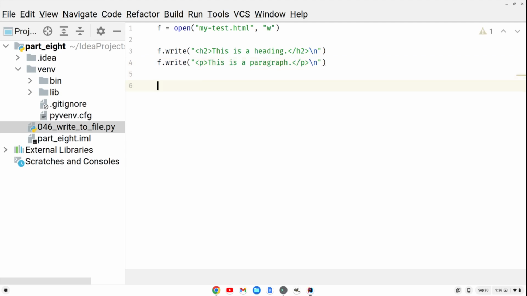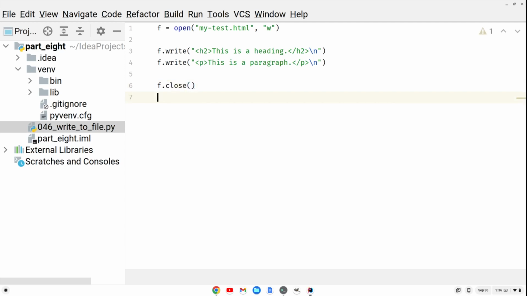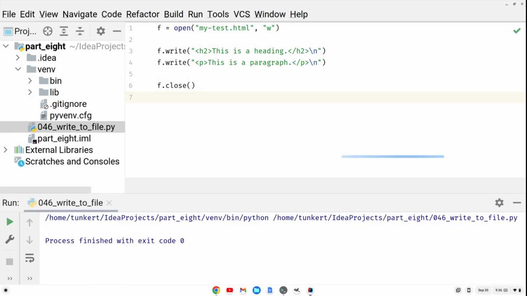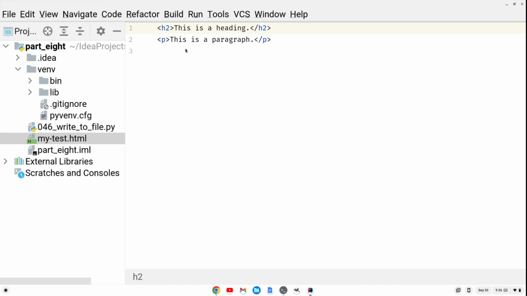When I open a file, it's always good practice to close it after I'm done writing to it. So I'm going to do f.close here, and close the file. Let's run it. You'll see that everything ran. The process finished with exit code 0, meaning there were no errors. If you look here in the directory, we see that we have my test file.html, and you have two HTML tags here, a heading tag and a paragraph tag.